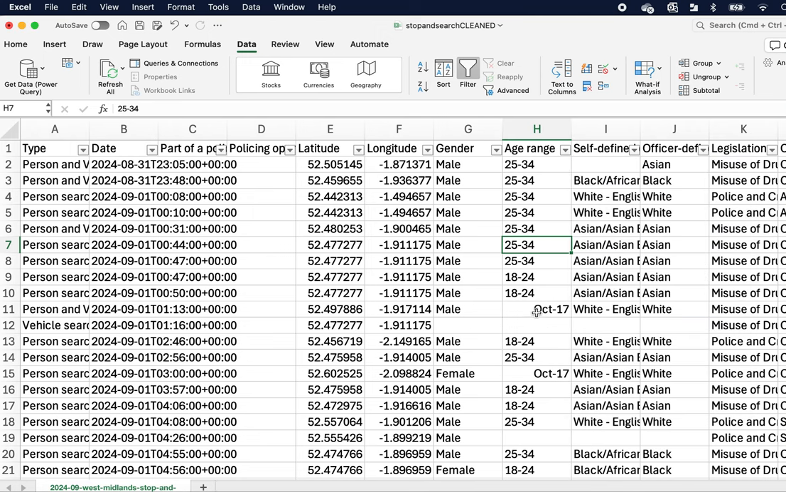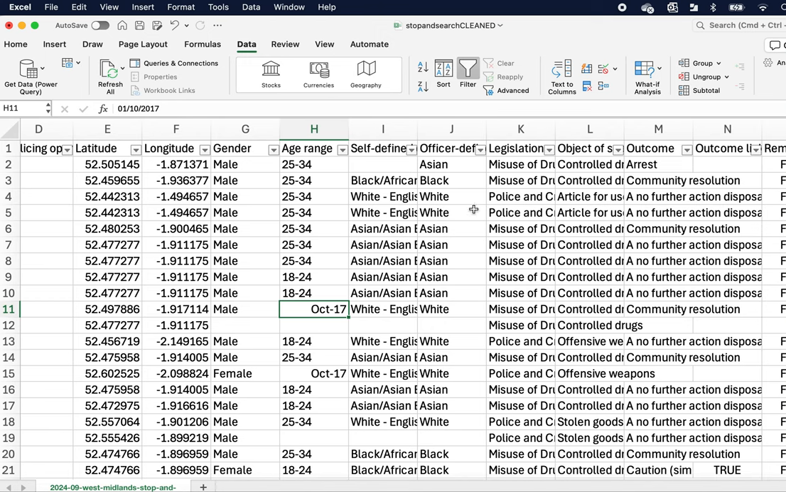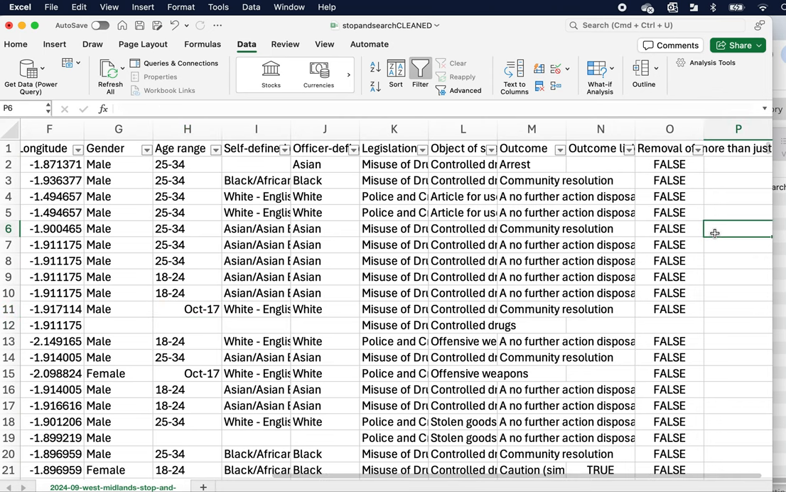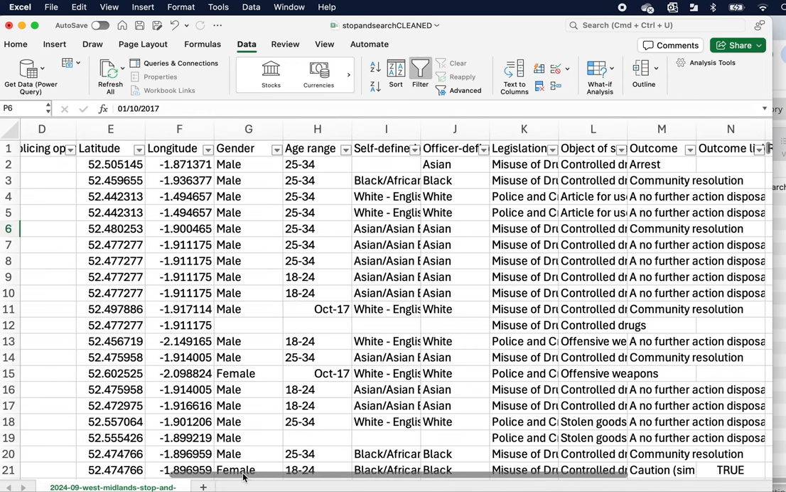And I'll show you what I mean. Let me just find an empty cell for a moment, and I'll type in 10-17. Okay. So we can see that what's happened here is that Excel has interpreted 10-17 as a date. It thinks I mean the 1st of October 2017. So what we're going to need to do is change all of these dates to age ranges.